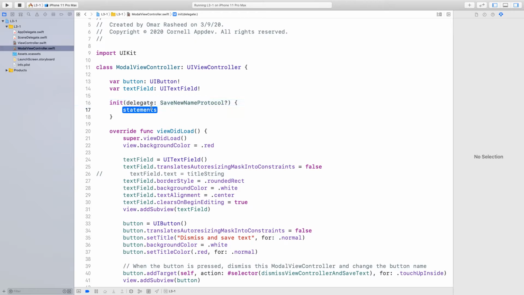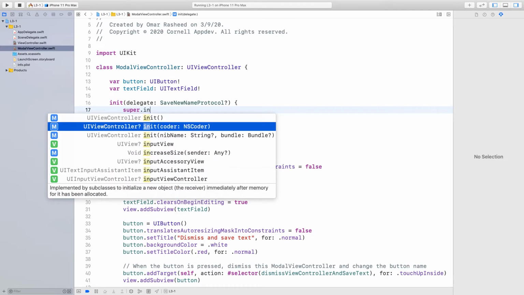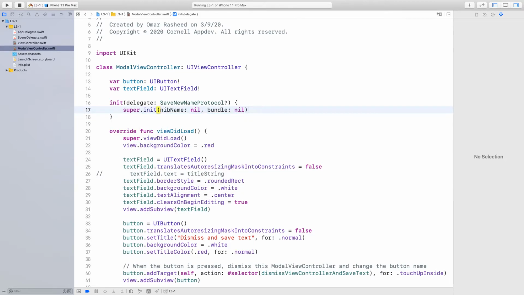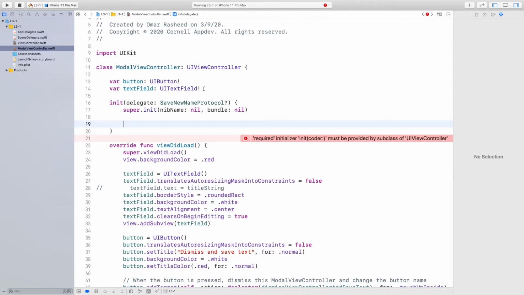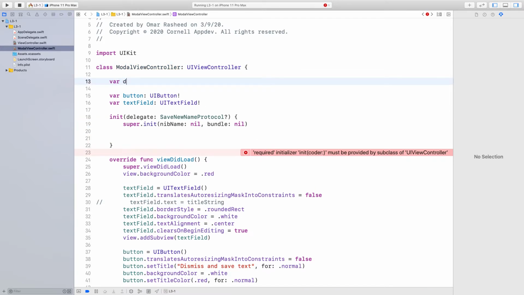Oh, okay. And we're going to call super.init. Since this is a view controller, you just have to call the super initializer. You can just pass in nil for both of those. And we're going to want to store this new delegate on the actual view controller. But one thing that's specific to delegates is that we want to make it a weak variable.